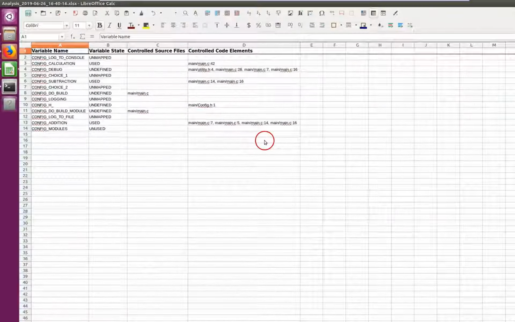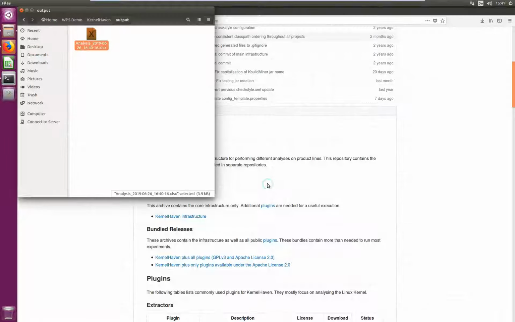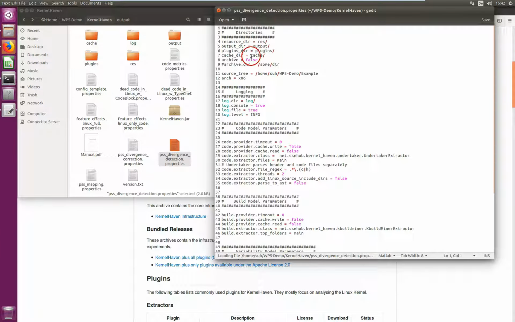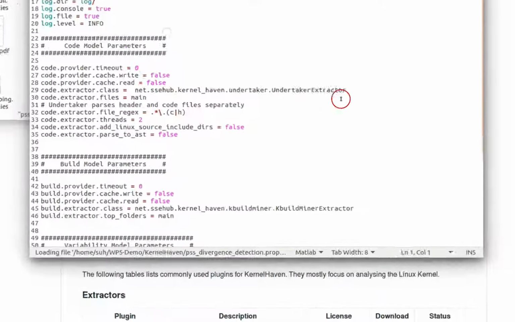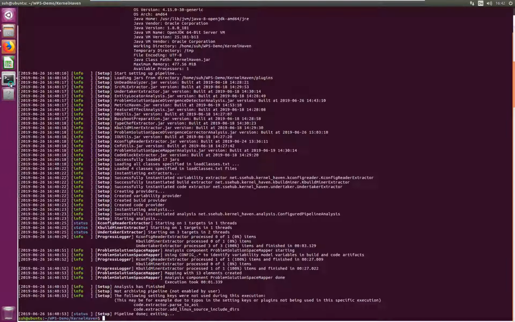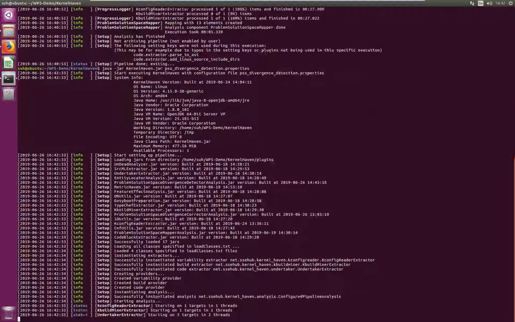On this basis, the divergence detector identifies unintended divergences between the different artifacts. Therefore, we need to slightly adapt the properties file by adding the new plugin as a subsequent analysis step in KernelHaven. This is done by concatenating the plugin calls, such that the divergence detector uses the result of the mapper plugin as an input. We start KernelHaven again with this extended setup, which again takes some seconds to produce the results.